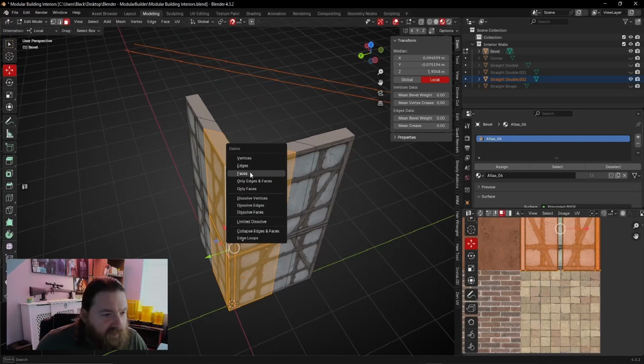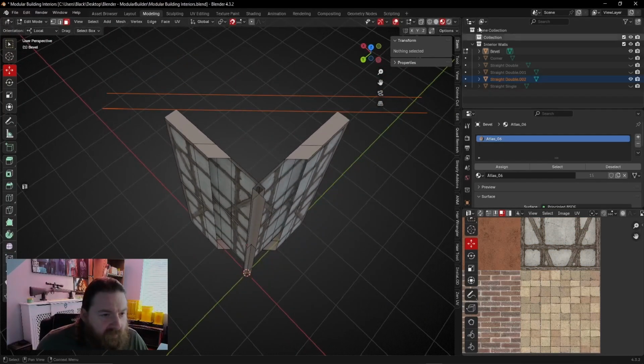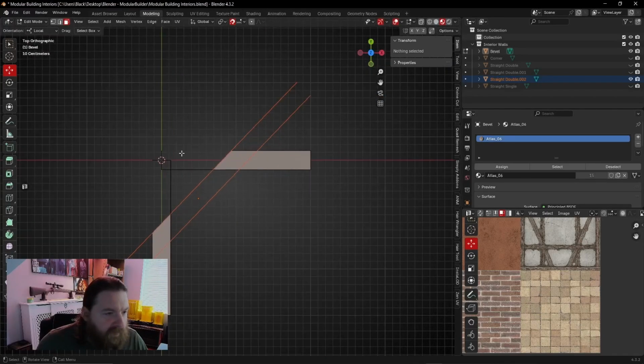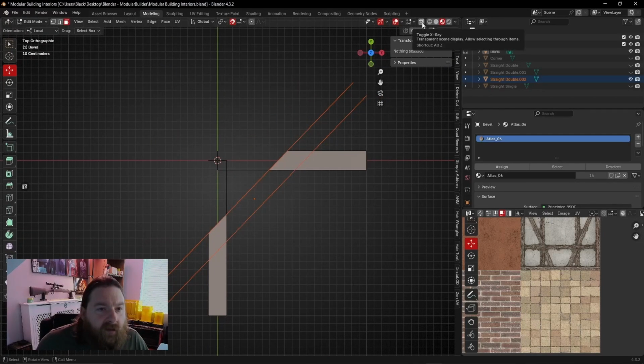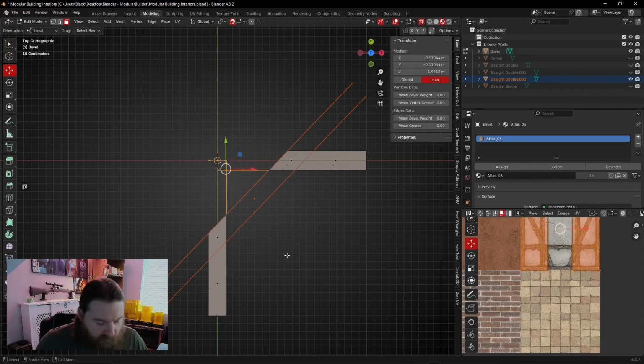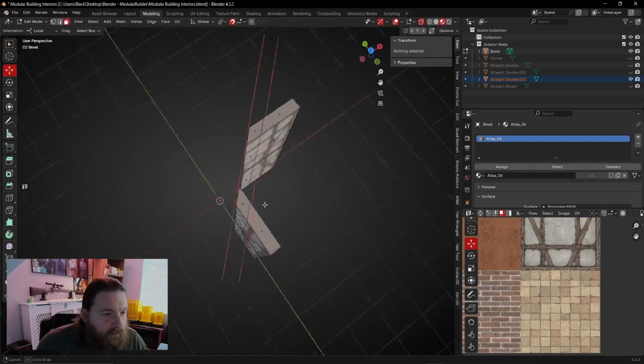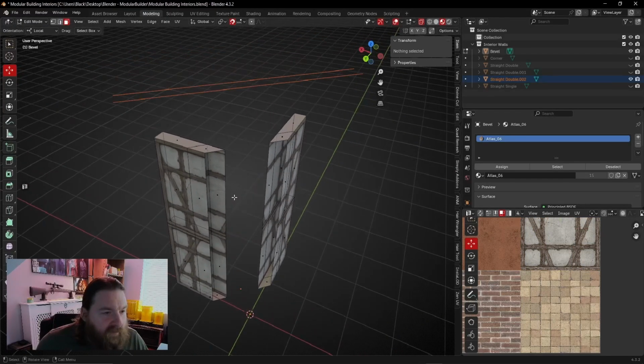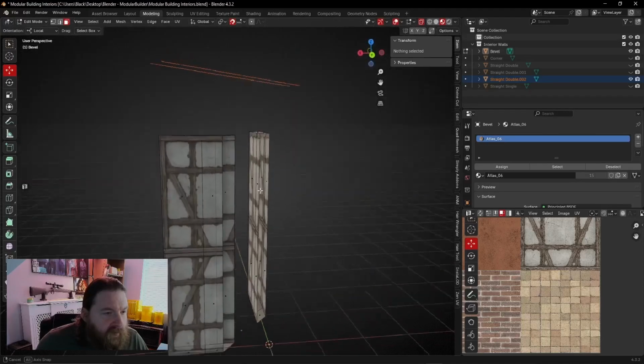So I'll press X and remove faces, and now I'll do the same. Actually, this would be better to do on top down here. I come in, turn on X-ray here. I can just select all of these. X, faces. Okay, so that leaves the wall open then.